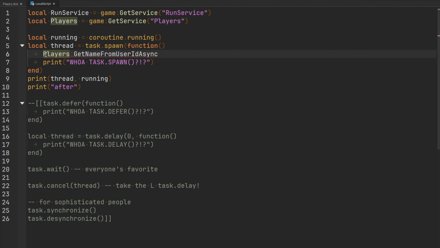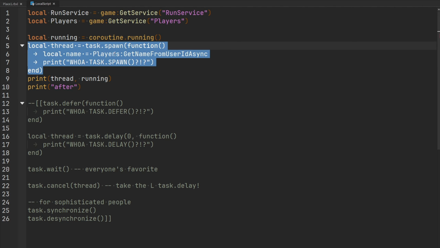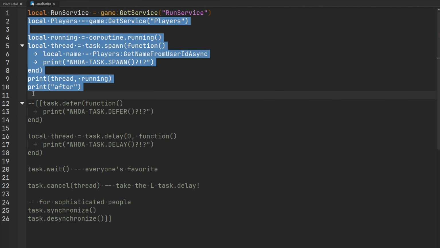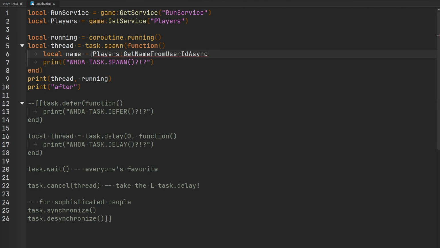Now, let's say we want to get a name from a user ID, but we want this to be executing and doing its own thing. We don't want the code that's running through our script to be halted by this function call. And that's what task.spawn is for. You can spawn a function. Here's a brand new coroutine. And instead of this coroutine getting paused, this one created by task.spawn is the one getting paused. So that's why task.spawn can be quite useful.